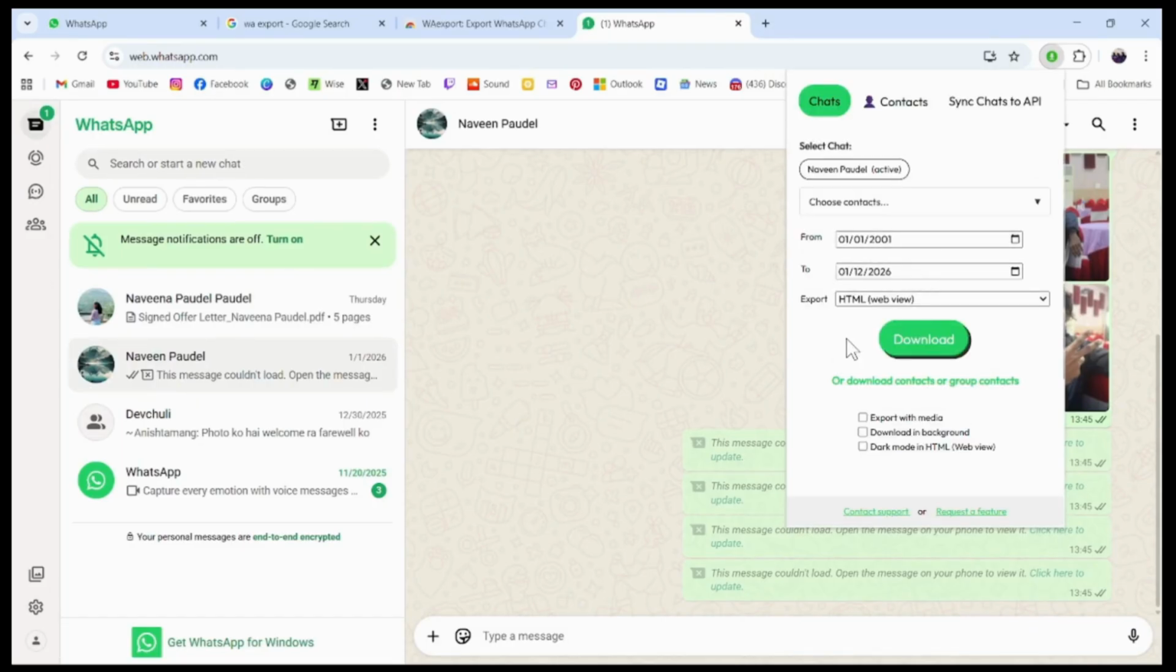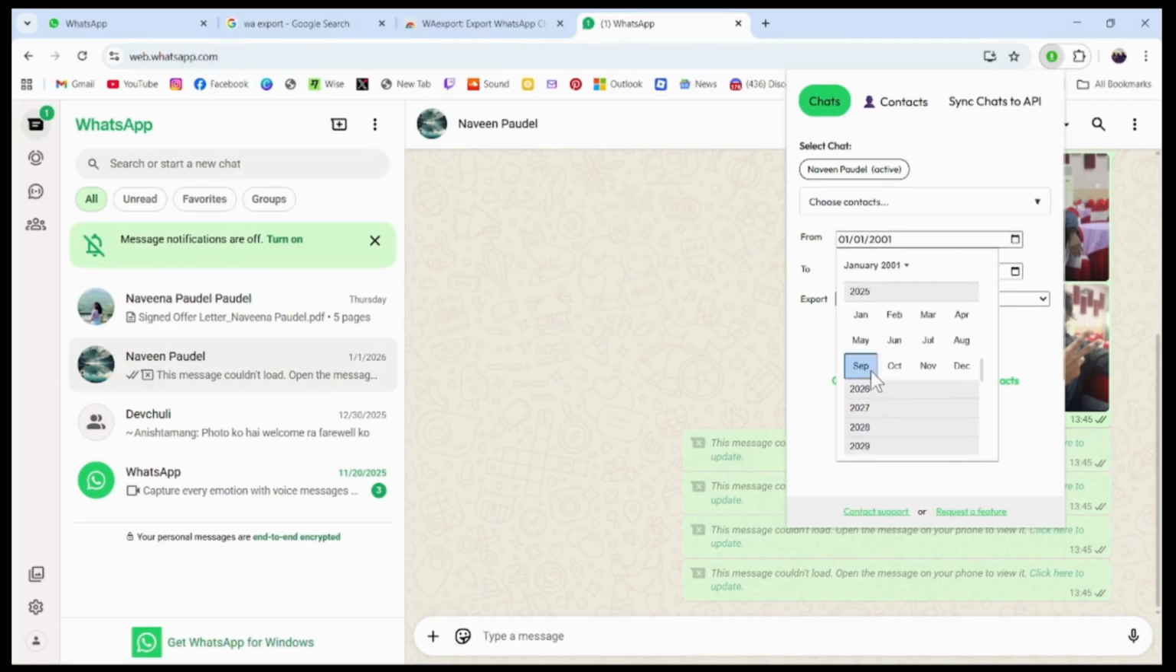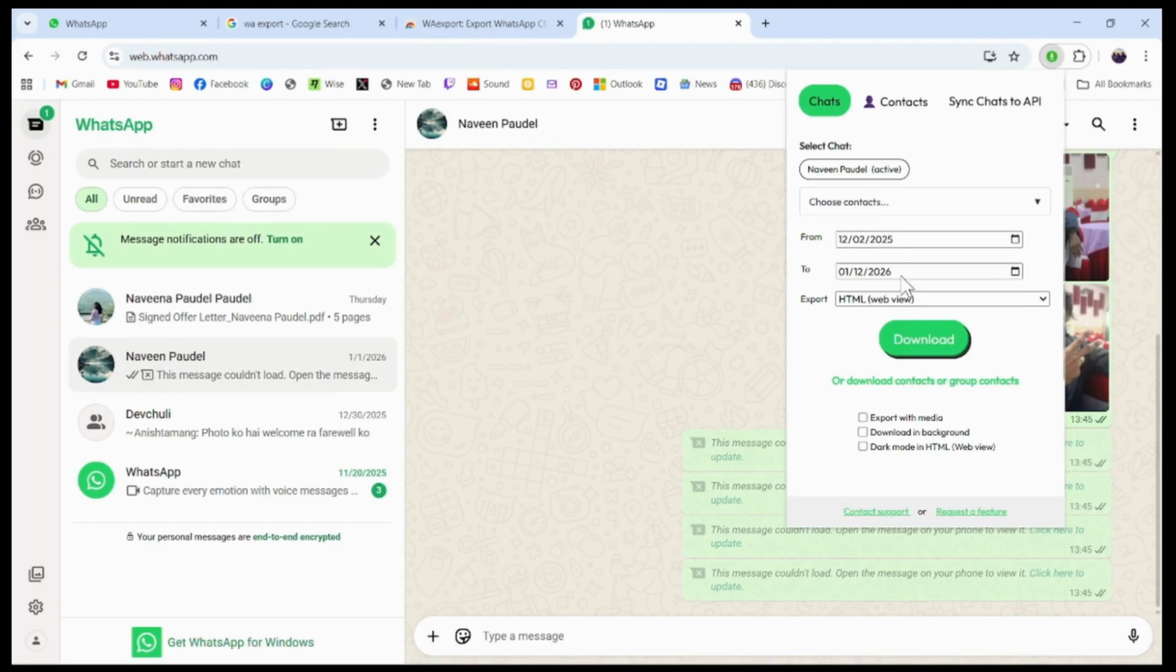So just simply select the date from which you would like to export. So I'll just simply go and select the date from here, which is 2025 December to 2026 Jan. And then just go with download, which will be right here. You can export with media or download in background, or you'll also have an option of dark mode. So just simply go with export with media, and it will export all of your chat with media.